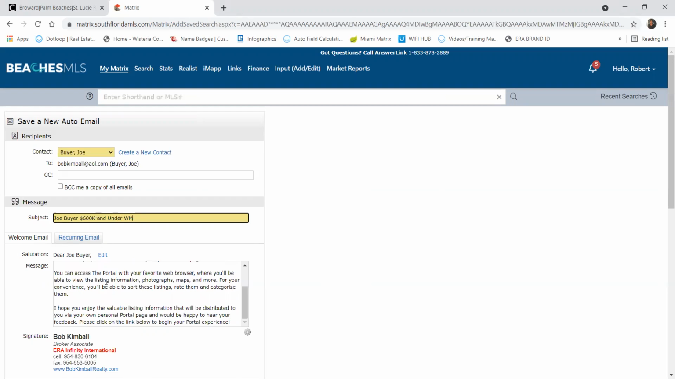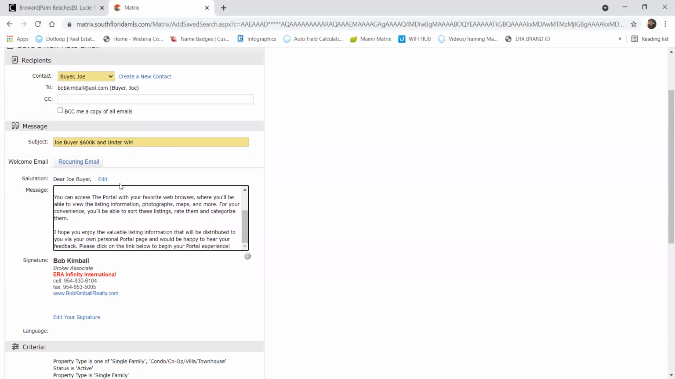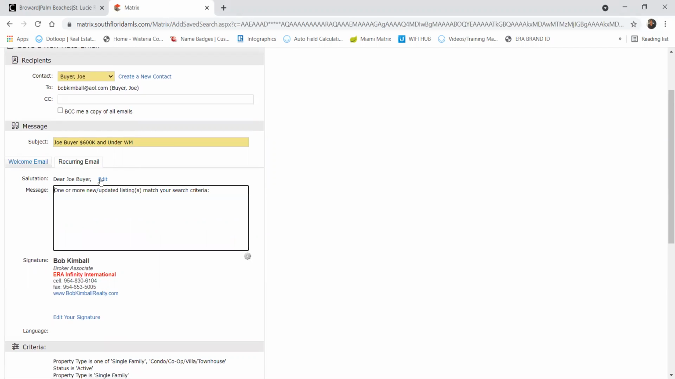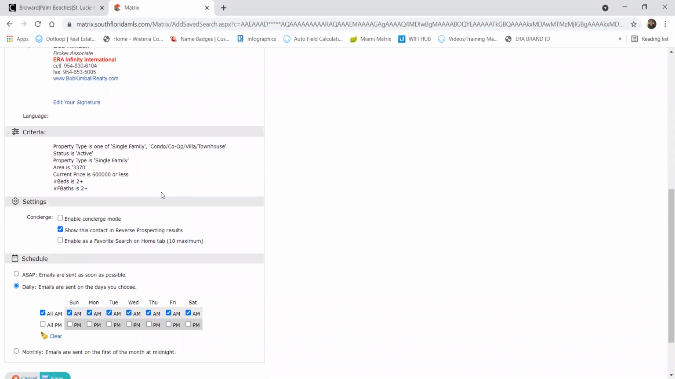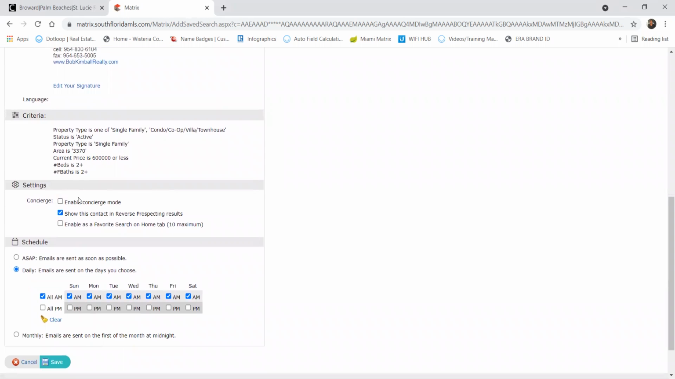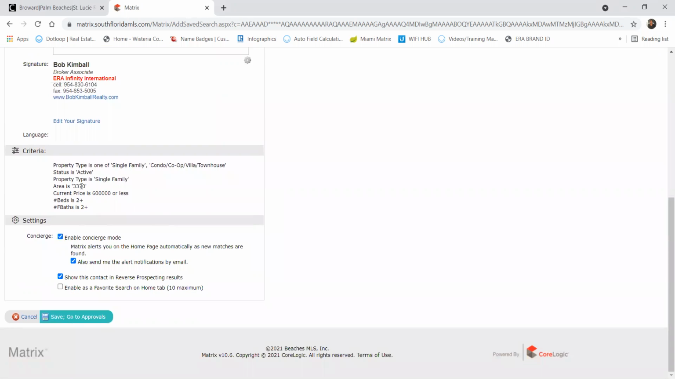The first email that the client is going to get is the welcome to the portal email, and it tells them what they can do with it, etc. There are also the emails that come after the first one, with the continuing listings that come through into the system. They will end up getting a very short one. So that will be a different email. They only need to learn about it once. If we scroll down in the settings section, there's enable concierge mode. And then we click on save and go to approvals.